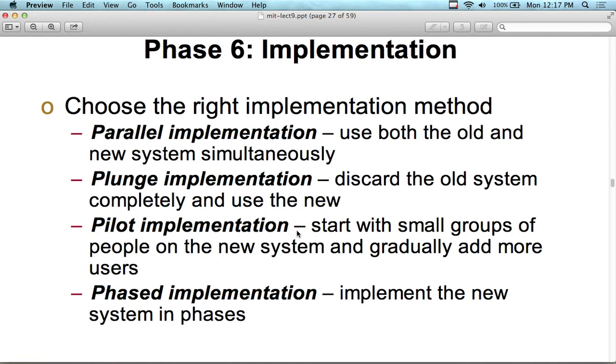Parallel implementation: you use both the old and the new system simultaneously. The problem with that is it's hard to get people to go over to the new system. Some people, the late adopters, will just stay on the old system. They'll never use the new system until they have to. It's a slower transition and takes longer to implement.